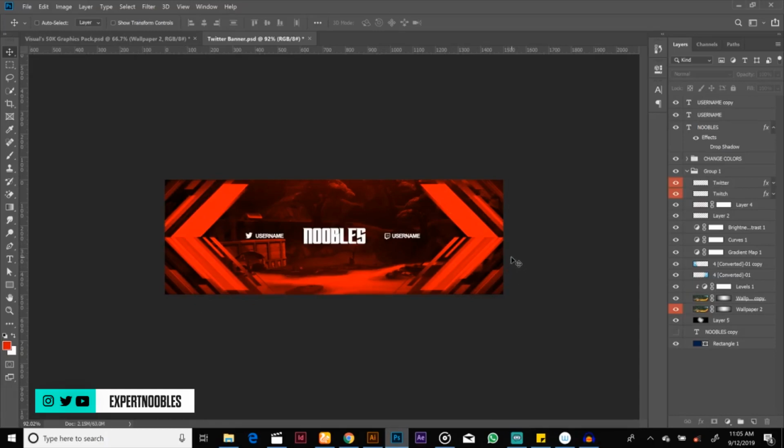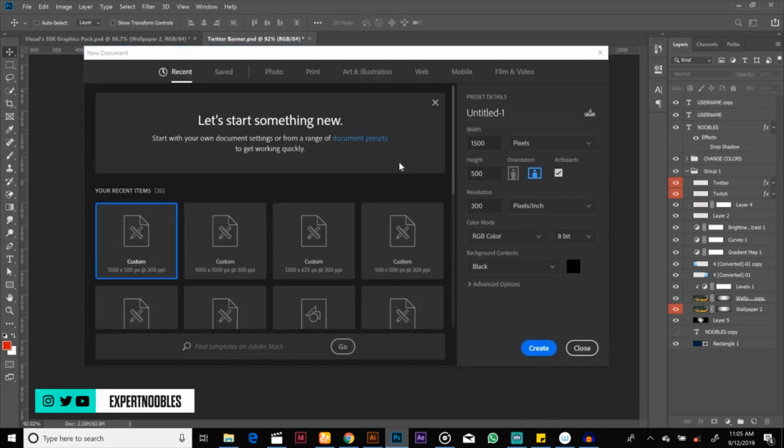this Twitter banner. Now before we proceed, this tutorial is very beginner friendly, and if you have a basic knowledge of Photoshop, you should be able to pull this off very easily. So we'll go ahead and create a document with the right dimensions for Twitter. The Twitter banner dimensions are 1500 by 500, so the width is 1500 and the height is 500 pixels. Keep your resolution at 300 and leave everything as it is, and then create.